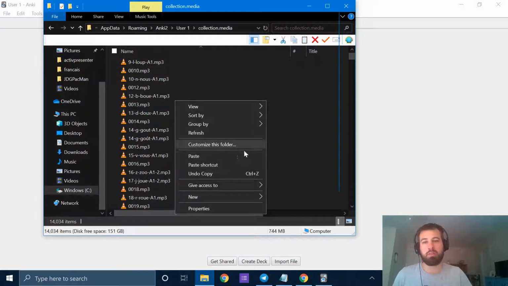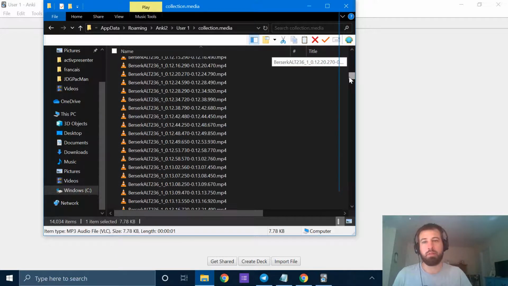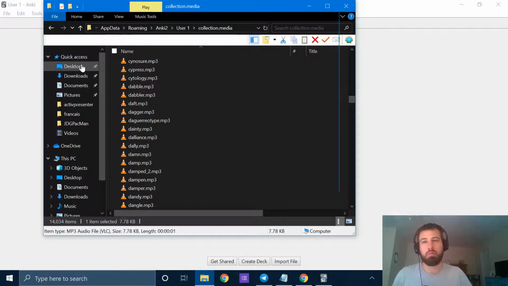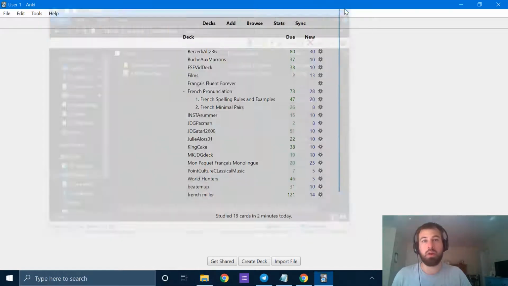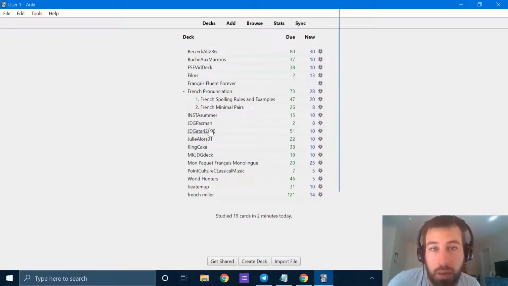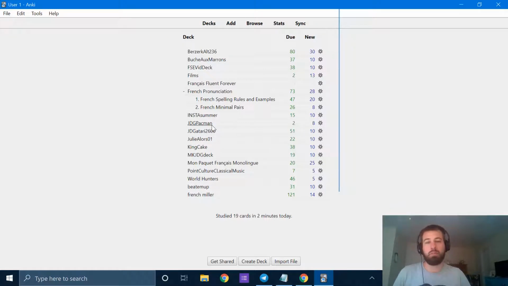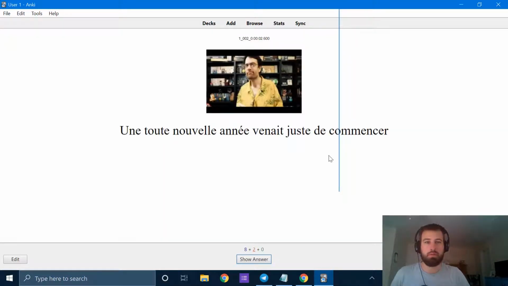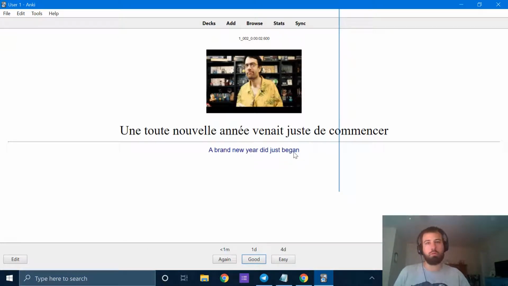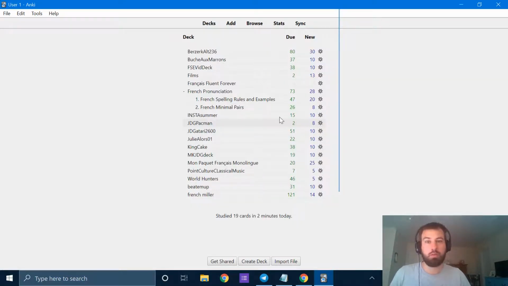And you're just going to paste all of that we copied from the media folder that we created with SubstoSRS. We're going to paste it into that Anki media collection folder. And once we do that, it will then be able to use the information in that tab separated values. If you've done everything correctly, you should then see "Une toute nouvelle année venait juste de commencer." Everything you need to study some new sentences. So this is a pretty cool tool where you can learn a lot of cool stuff and start to sound really natural, and it's just really cool.